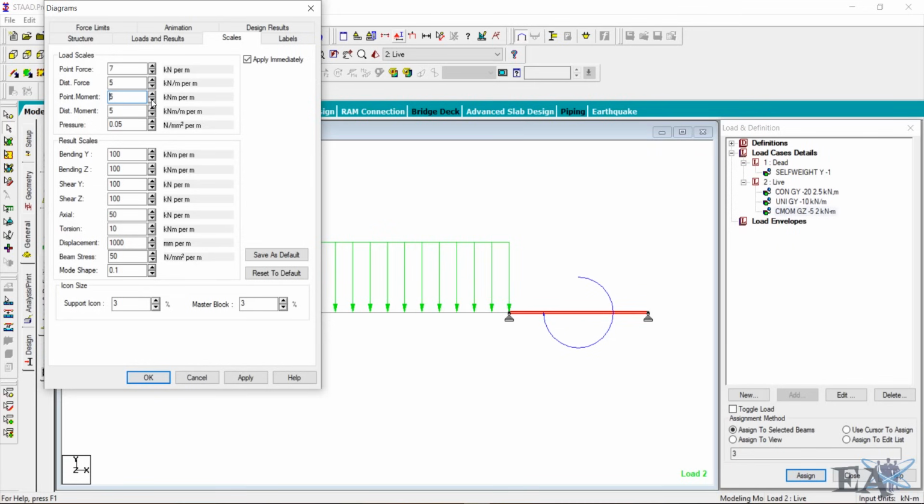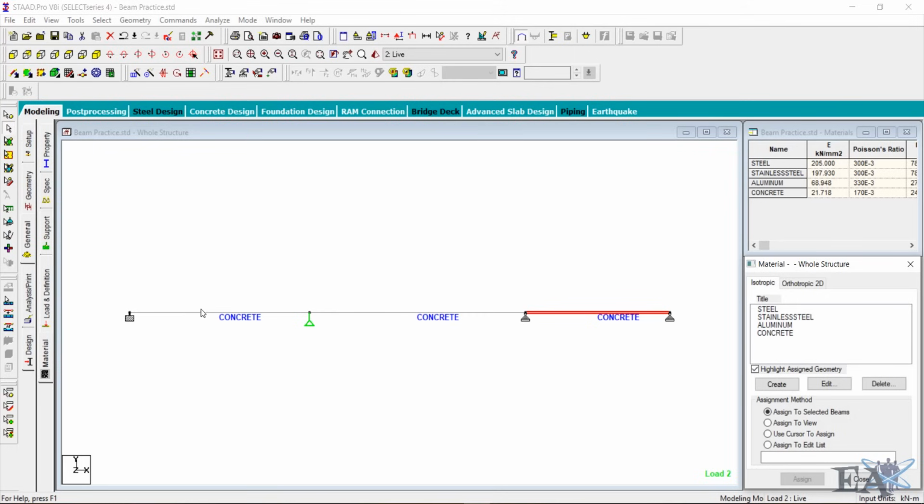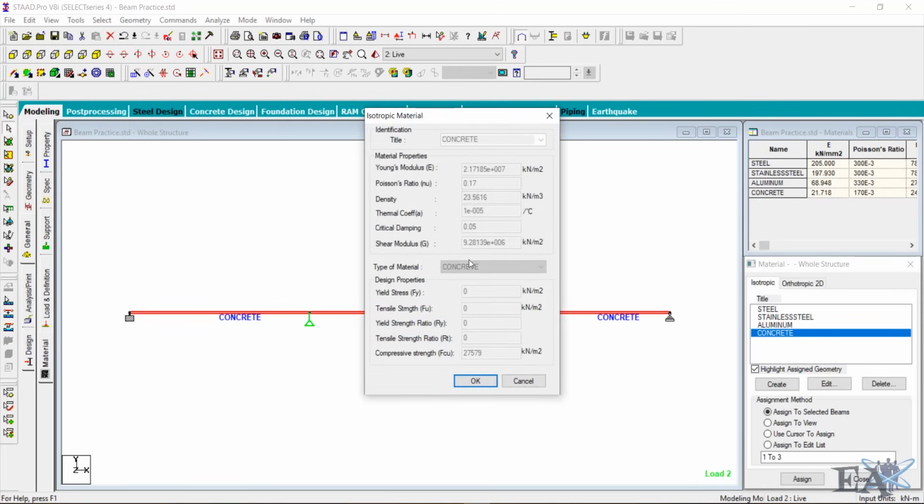So now you can see the movement here as well. Click on OK. You can also define the material. Here we have defined the concrete, but we haven't told the grade of concrete. By default the concrete has been defined, and if we click on edit, we cannot edit it. You see that the grade of concrete used is 27579 kilonewton per meter square, which is 27.579 megapascal.